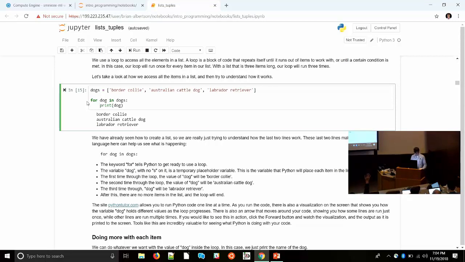Question? Yep. Does the variable dog get stored after? That's a good question. I think it's only local to the loop, so it'll probably disappear outside the loop.